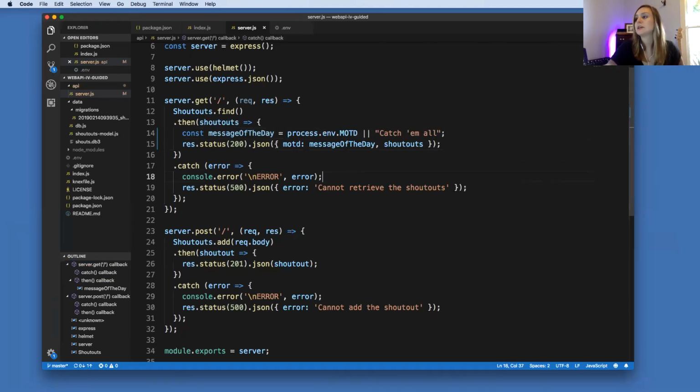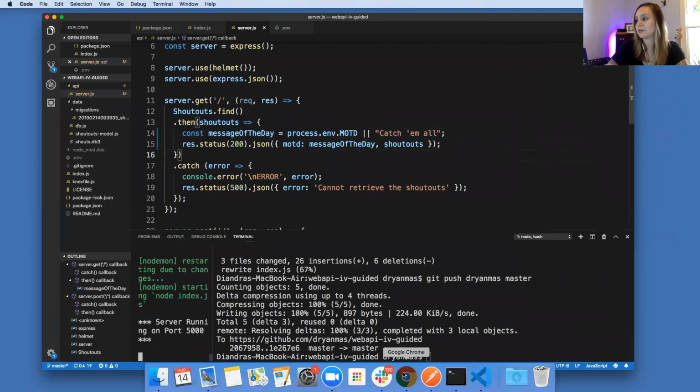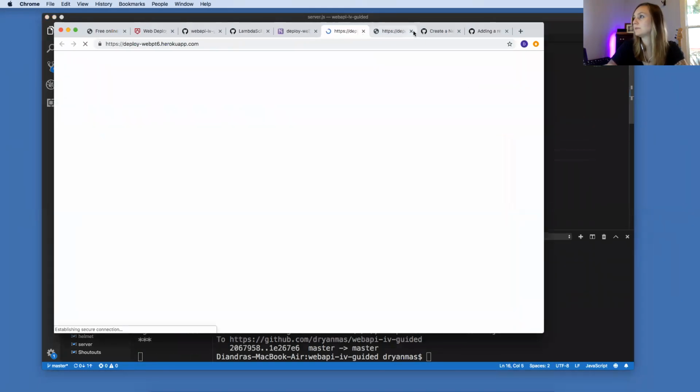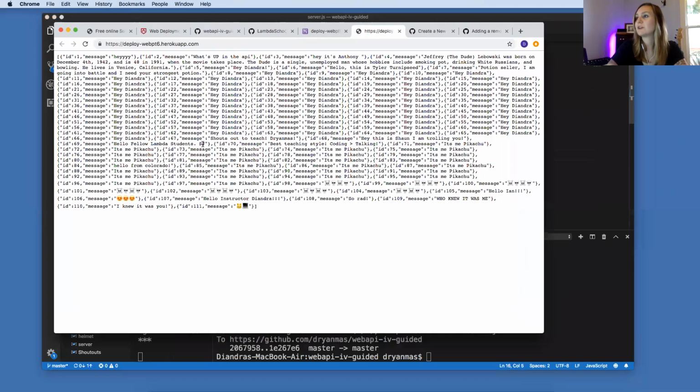All I've done here is change the response so it's going to send a message as well as shoutouts. Right now we have every reason to believe it's just going to be catch 'em all. We haven't defined any sort of message of the day locally, and there's no reason to think that Heroku will be defining this for us. As a little reminder, if we just refresh our app, there's going to be no message of the day, right? Because we haven't pushed this yet.